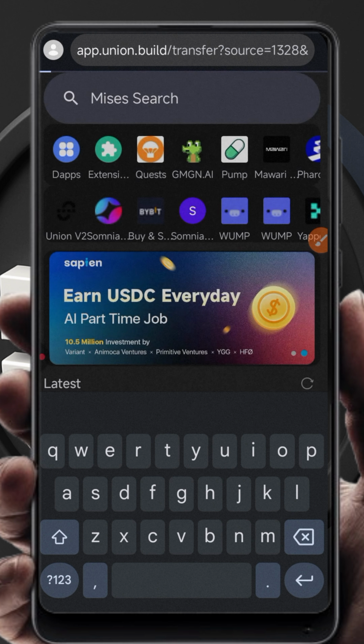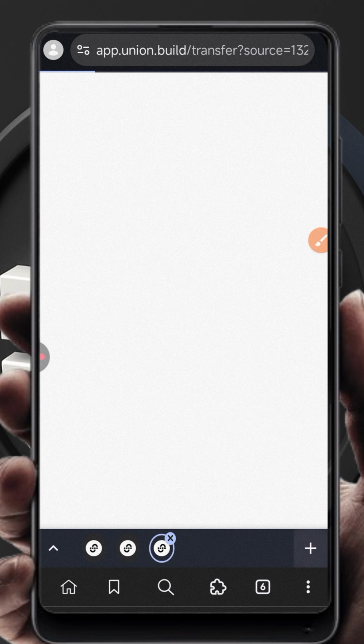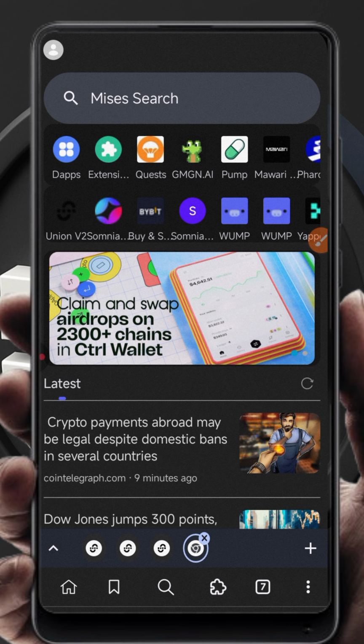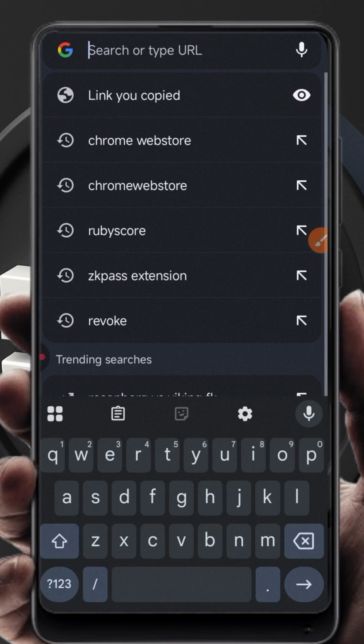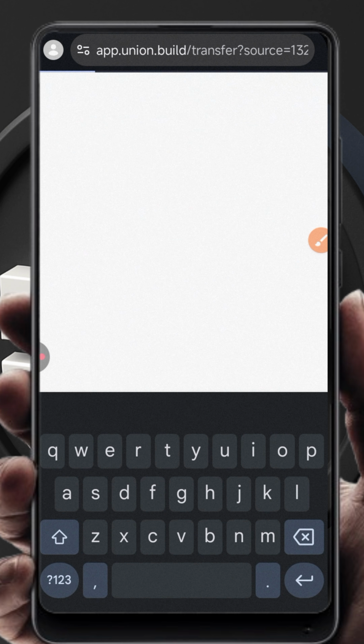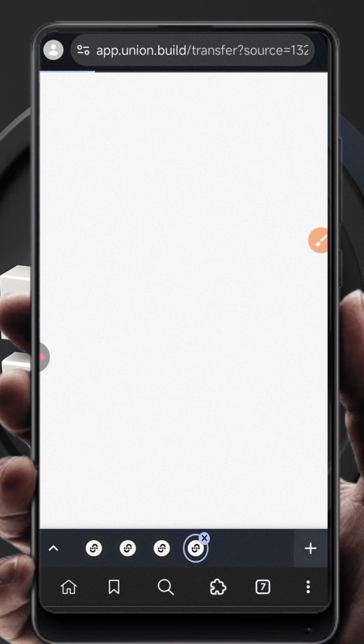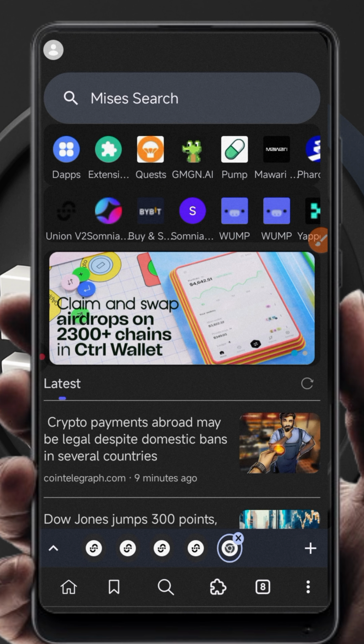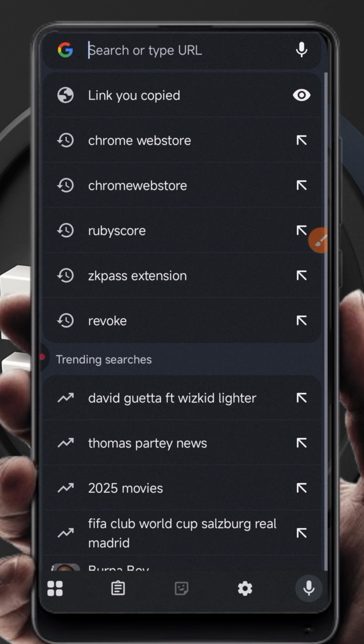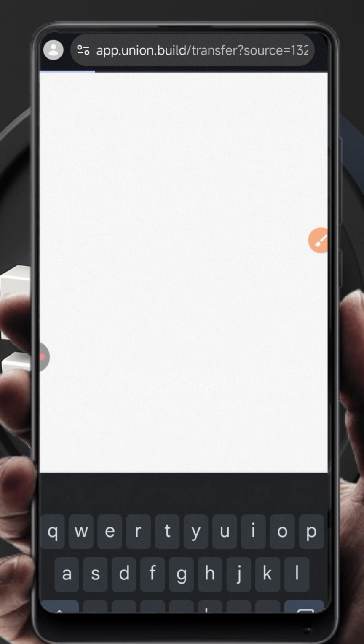I'll paste the link and then I search. I open another tab. This is the 4th one. I paste the link and then I search. And then I open the 5th one. I paste the link and then I search.